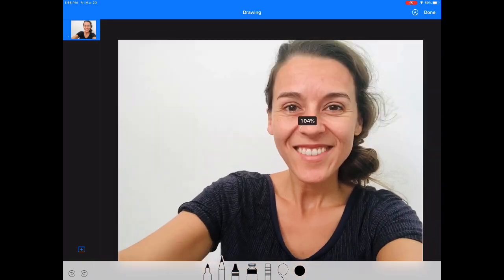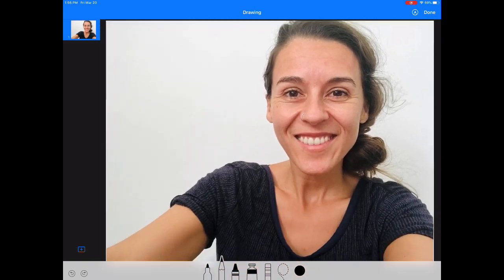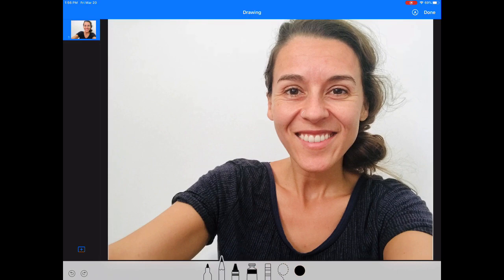I can actually zoom in on my face. This is really helpful when I draw with my finger. I don't have a stylus today. I'm not using my Apple pencil. I'm using my finger. So you need to get up close and personal as you trace around the invisible lines of your body and your face.